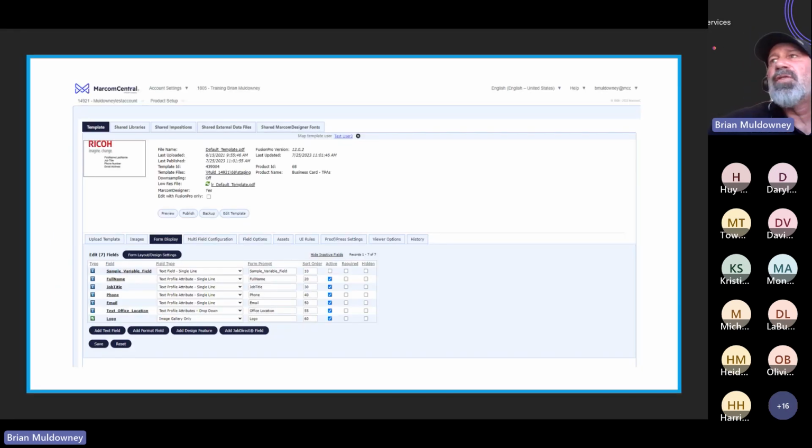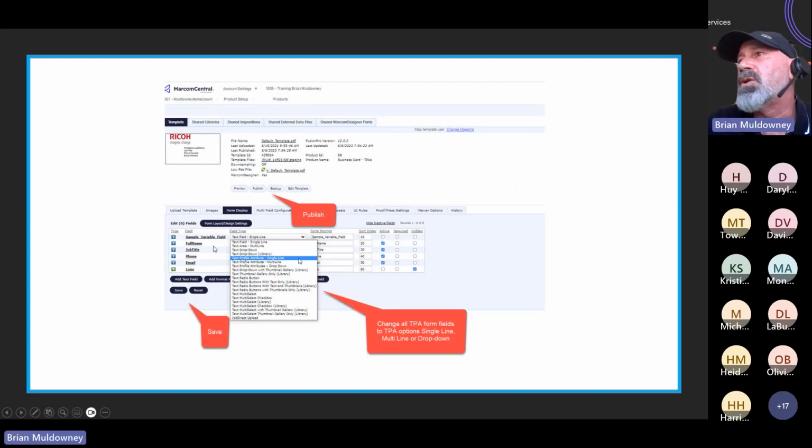Okay. So first of all, what I'm showing you now is a basic template for a business card. It's very simple. Like I said, we're going to do a pretty stripped down version of this to make it pretty easy. So what you first want to do in your template is change all of your field names to text profile attribute. That's done with the drop down. As you can see here, you can select for the single line, multi-line, or drop down. So you want to go through your template and update those fields to accept profile attributes.